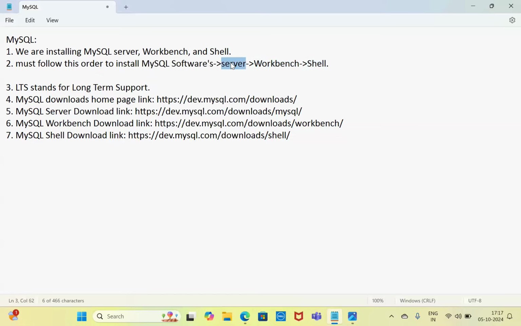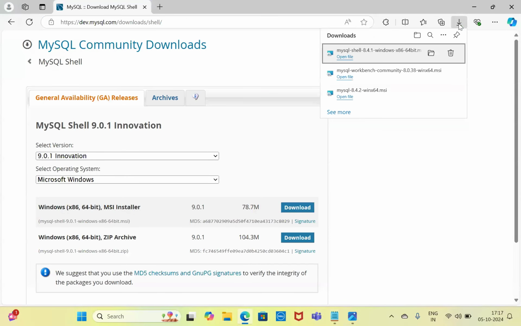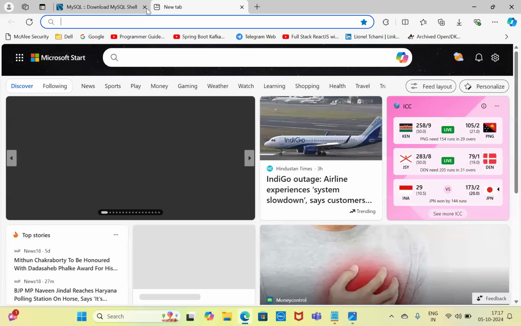I prefer to install the server first, after that Workbench, next Shell. So first the server must be installed. Otherwise, Workbench will not work if you try to install it. Remember this point. So let's check whether the downloads are completed. So the 3 downloads are completed.